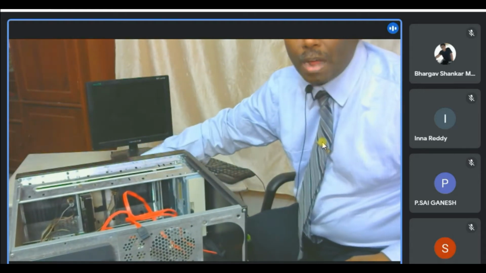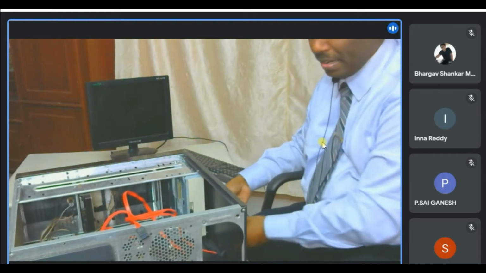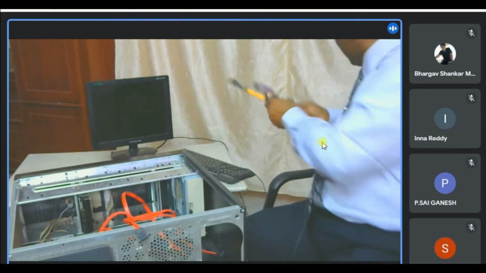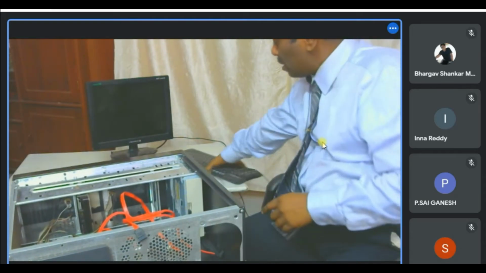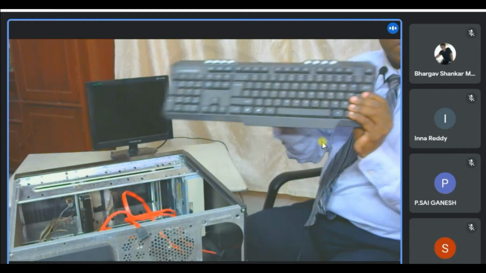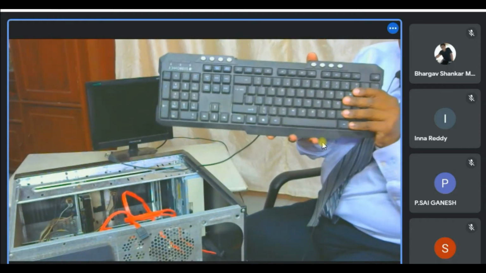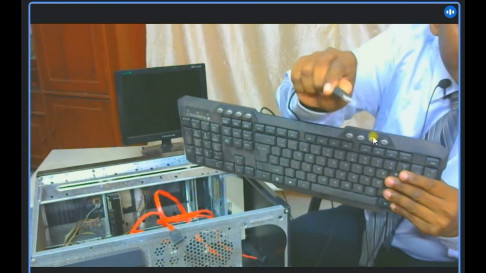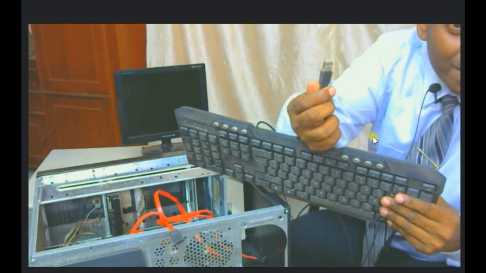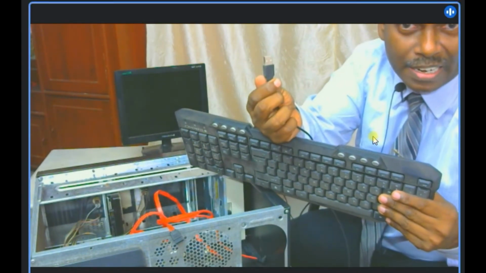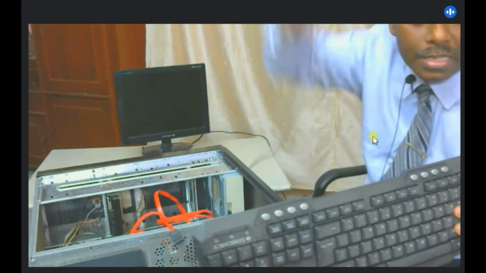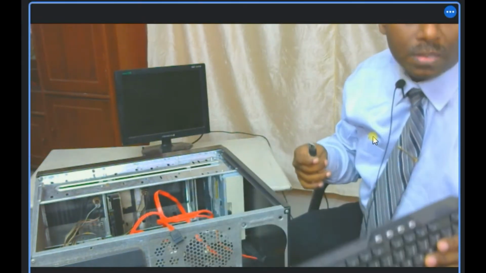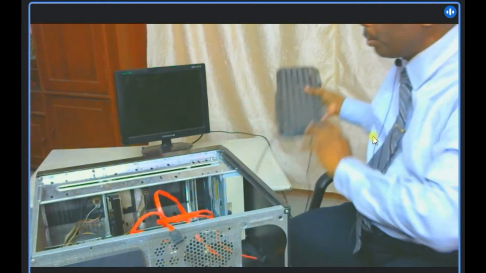If you have any doubts, you can ask me also in between. The other things also I'm going to show you. This is your keyboard, which looks like this. So here in this keyboard, you can see what is this connector name? USB connector. This is your USB. That's why we call this keyboard a USB keyboard.